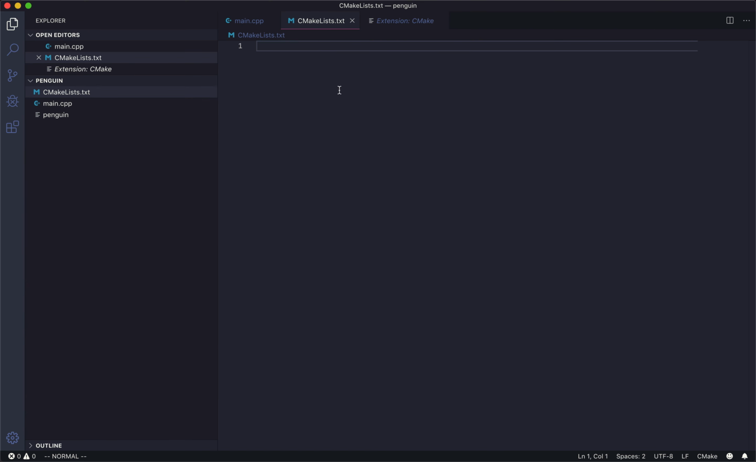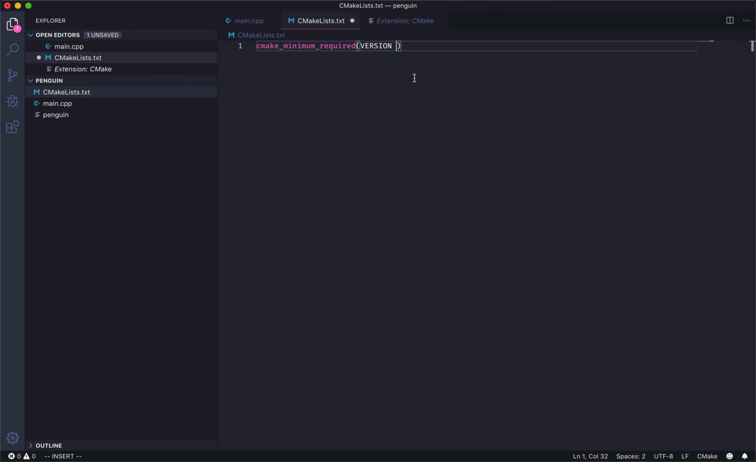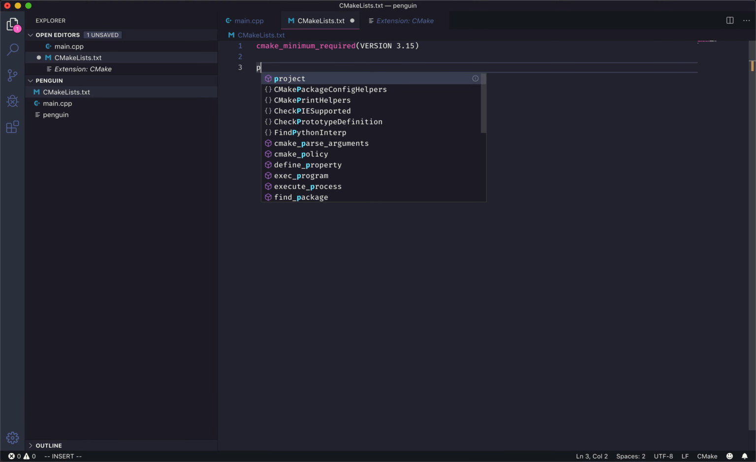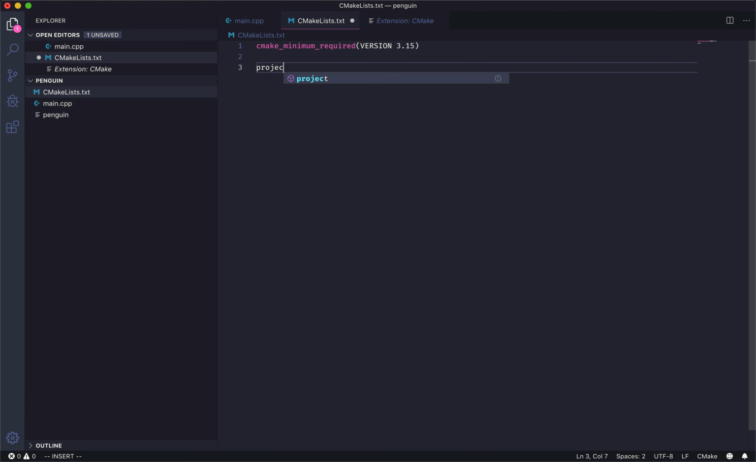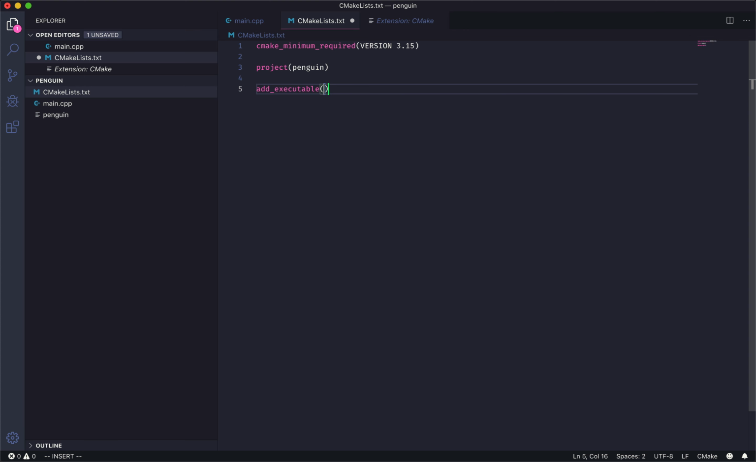So if you go here, I can say cmake_minimum_required, and then you can check your CMake version here. CMake's latest version is 3.15, so I'd be on 3.15. Then I'd set up a name for my project, which in my case I'm naming Penguin, and then I'd add_executable, right? And I'd say I want it to be named Penguin. I want you to compile main.cpp.